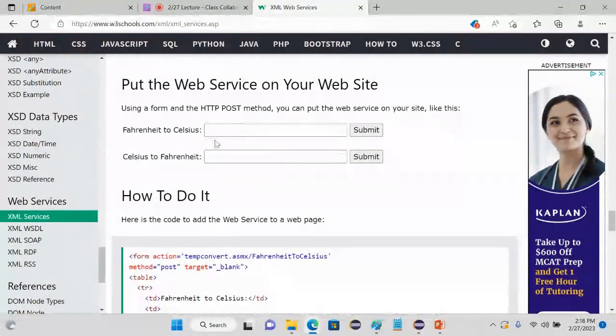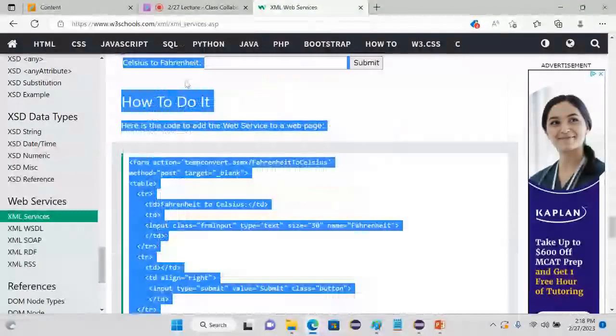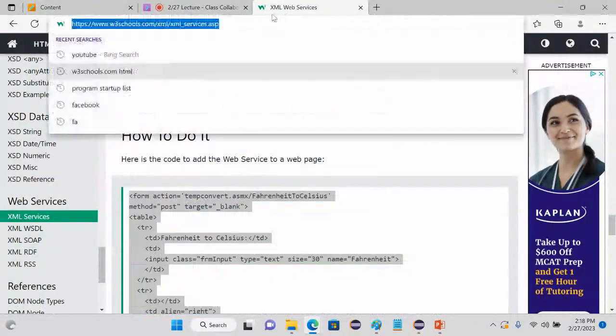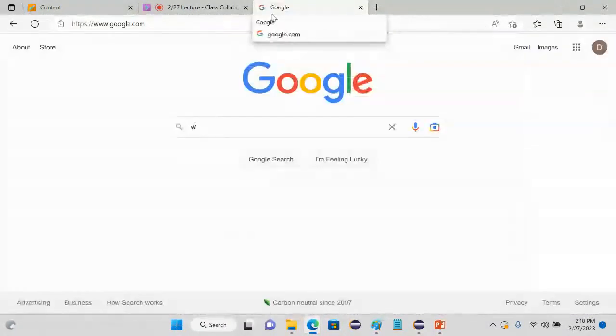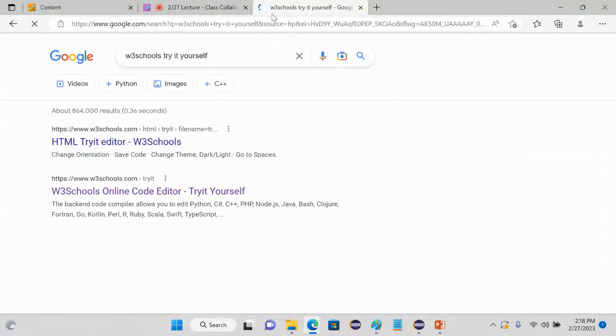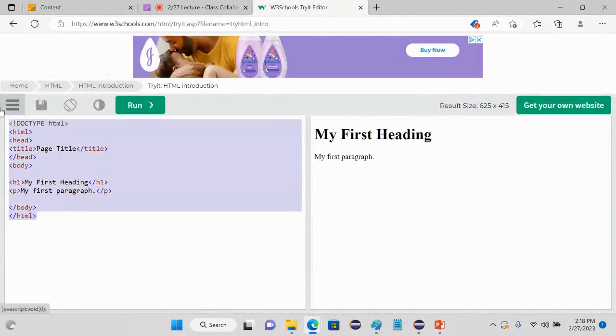If you wanted to lift this code, you could do this. I guess I could just lift this. Here. I wasn't thinking the other day. I'll just do their Try It Yourself. W3Schools, Try It Yourself. I was baffled this morning. I was like, where did it go? But all right, so hopefully this all works.